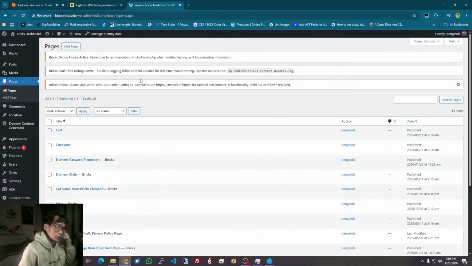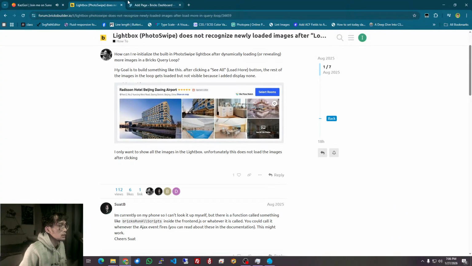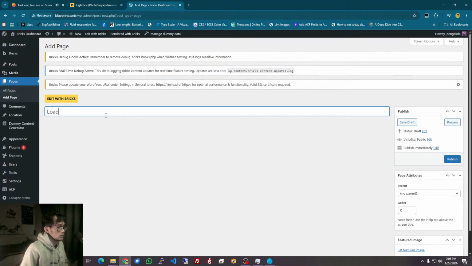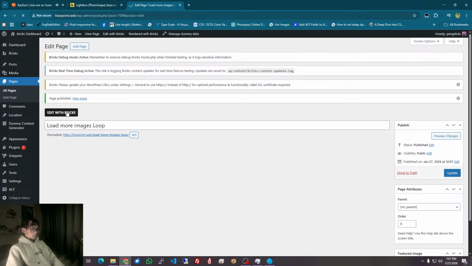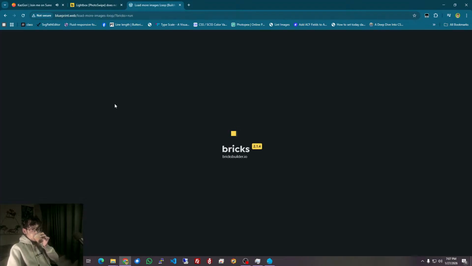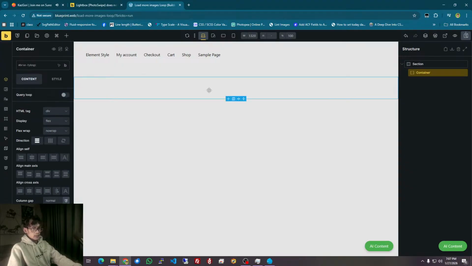Oh, we can use a query to query the media library images on the media library. Let's see. Ah, frick. Load more images. More images, look. Okay, let's see.